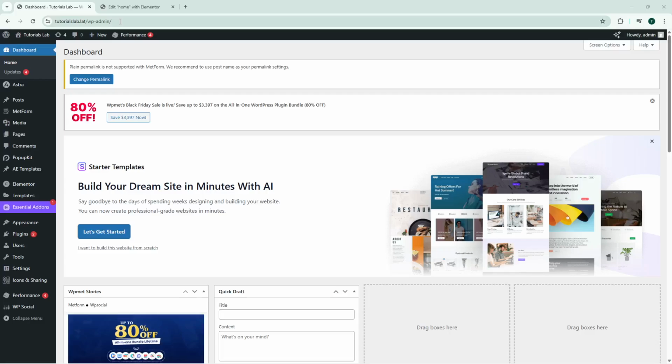Today, I'm going to teach you how to make a WordPress website Elementor slider full width. This is a great way to create eye-catching, professional-looking hero sections that span the entire width of your browser, giving your site a modern and polished appearance. Let's get started.